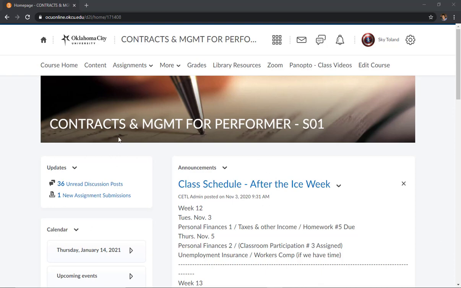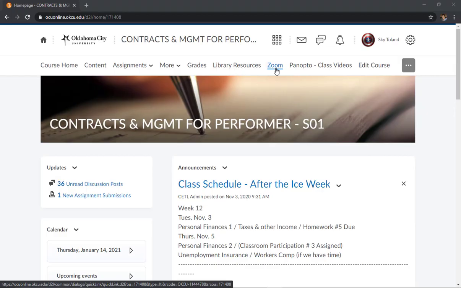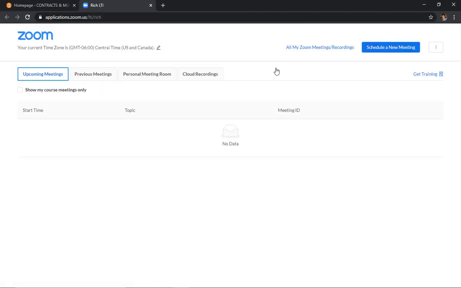So here on our course homepage, and this is just an example course for demonstration purposes, we are going to want to go up here to where it says Zoom on the nav bar and click it. That's going to bring up our Zoom LTI integration interface page. You can see that there's nothing set here because we haven't set any recurring class times yet.